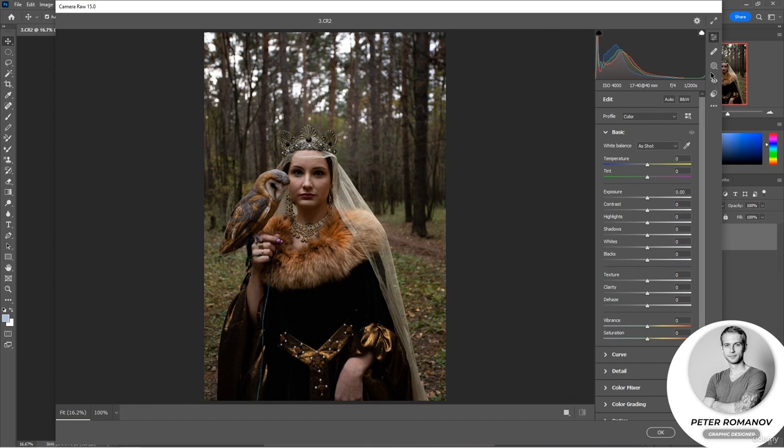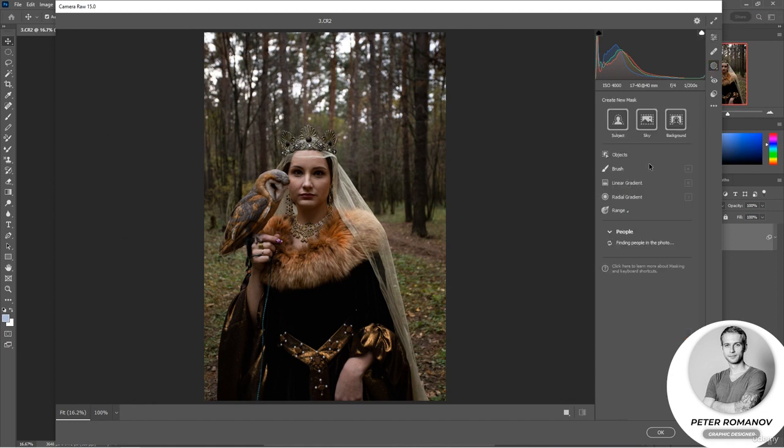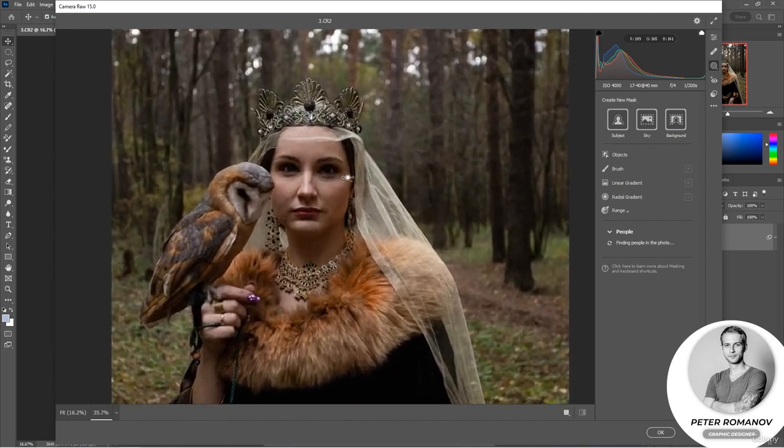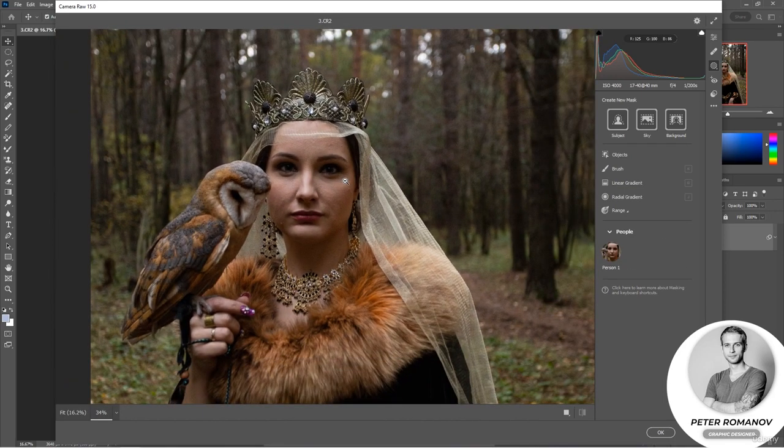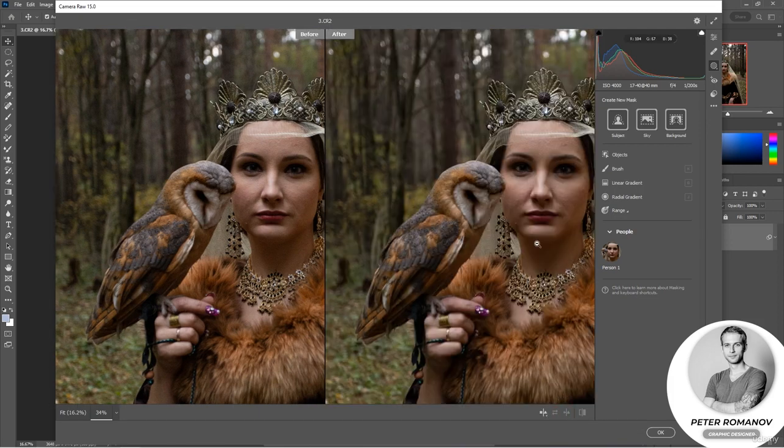But now we are going to look at a very interesting tool called an adjustment brush. Let's take it right away. We saw a lot of settings. The essence of the work of this tool is that we create a masked area by painting over a particular area of the image with a brush, and we apply some settings to it. That is, the settings that we choose will be applied only to the area painted over with this brush.